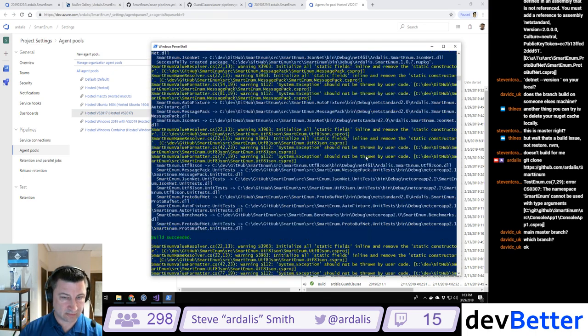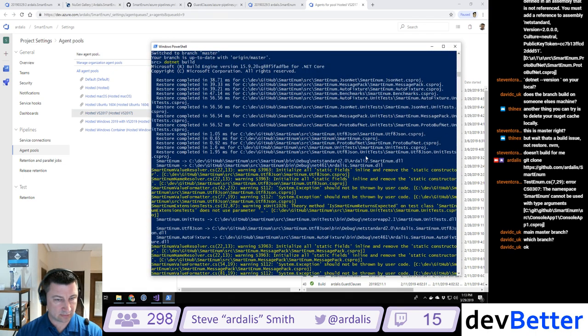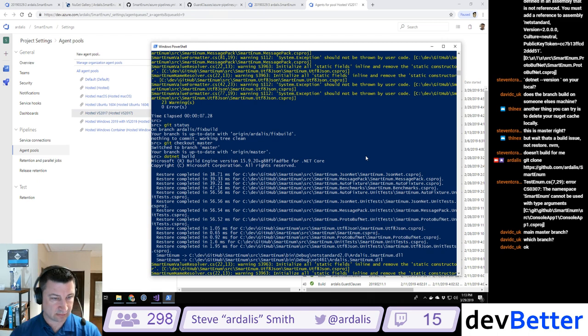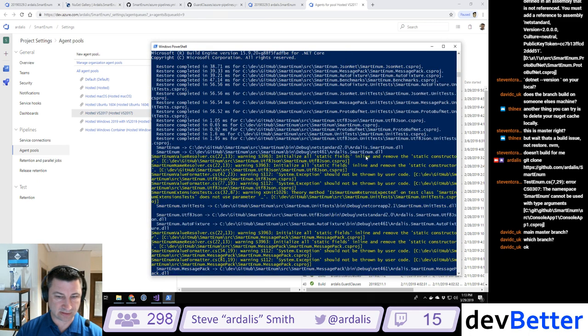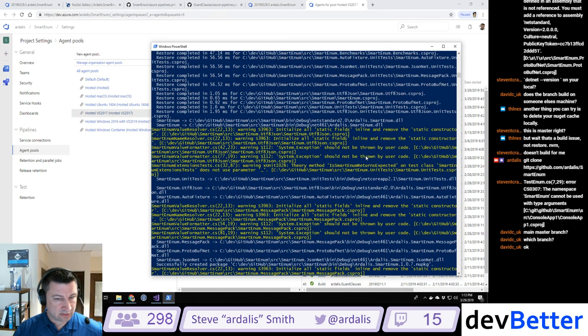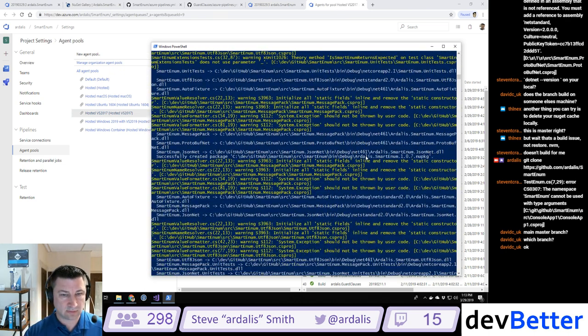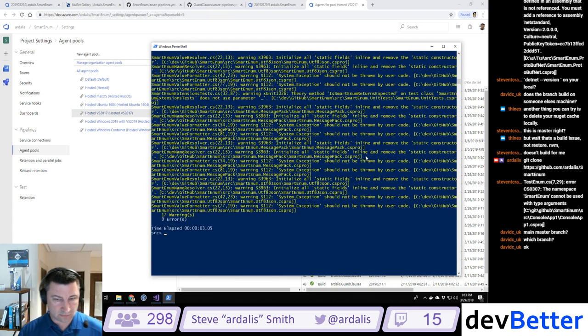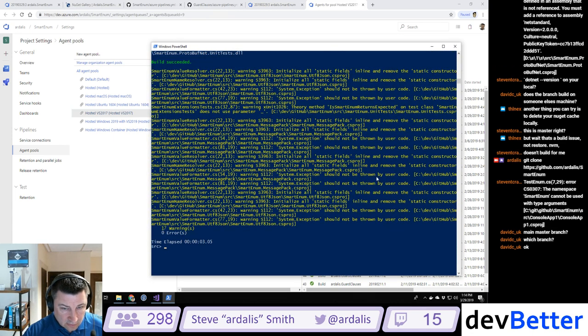So when I build on master, interestingly enough, I don't even get that error as a warning. I don't get that output about needing that standard. At least I don't see it. There's a message pack one. These are all just separate warnings. Nothing here about net standard. Bunch of stuff about system exception not being thrown.